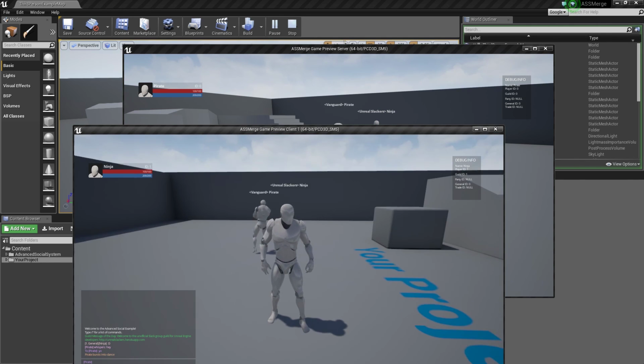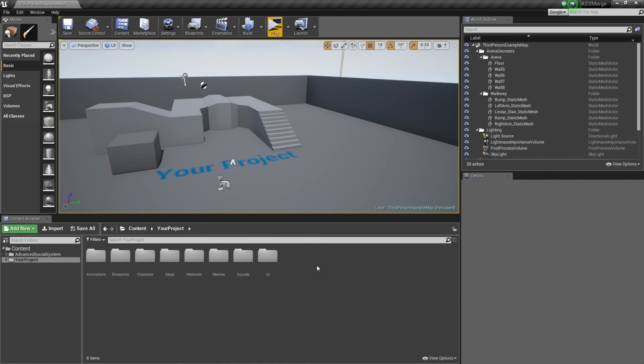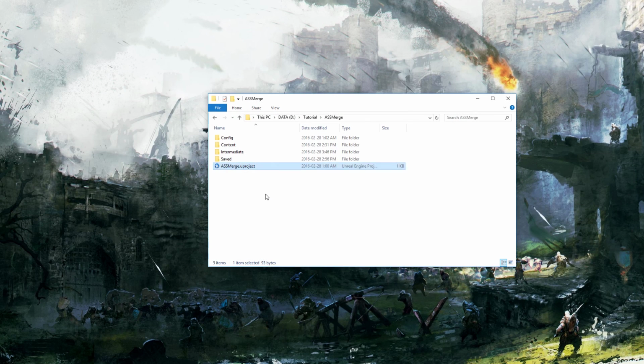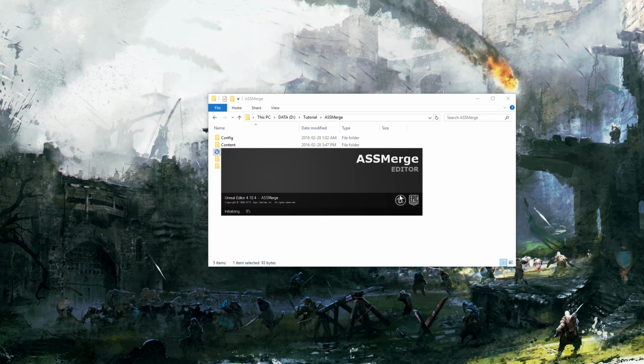The emotes are playing over the network. So save all, fix up redirectors one last time just for good habit. We'll close it down. Now let's delete the saved and intermediate folders, and if you go into the content folder, we can delete the advanced social system folder. Now when we relaunch, we should have a fully migrated and clean project.